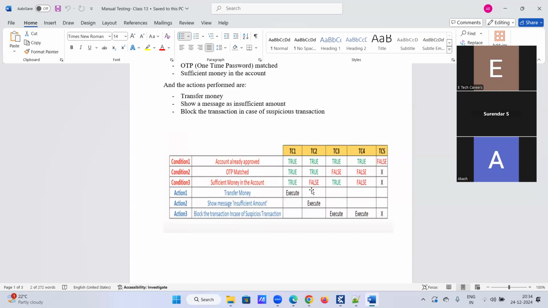Your account is already approved and the OTP also matches, but when you check your account, there is not sufficient money. At that time, you should get a message, right? Which message will you get? Transfer money, show message insufficient amount, or block the transaction in case of suspicious transaction. That is the message.